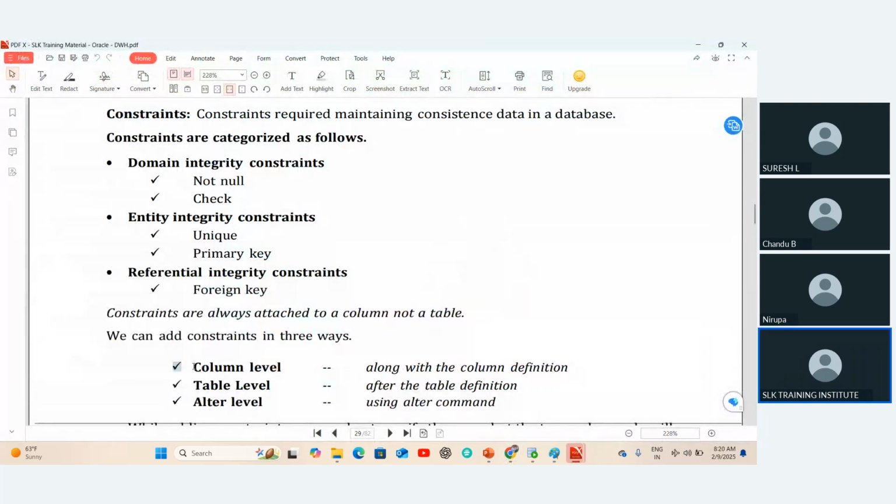Okay, at the column level we can specify the constraints, at the table level we can specify the constraints, and alter level means once we create a table. For the first time when we created a table, we forgot to specify the constraint, or we did not have a requirement to specify the constraint, but later we got a requirement to add a constraint. In that case we should go with alter level. We can alter a table to create the constraint. So these are the three levels at which we can add these constraints: column level, table level, and alter level.